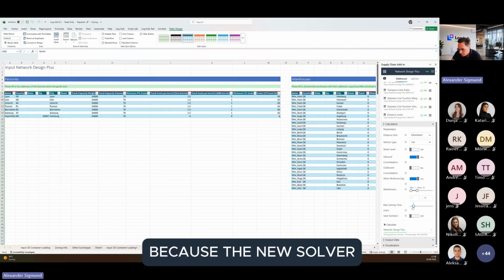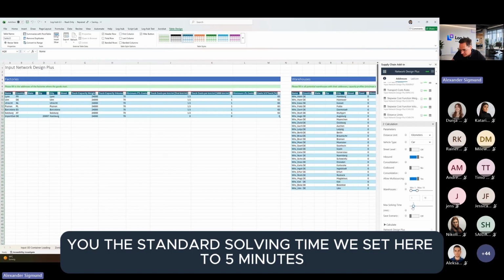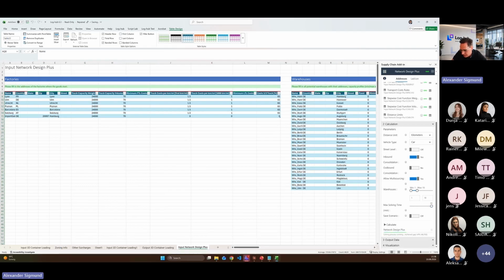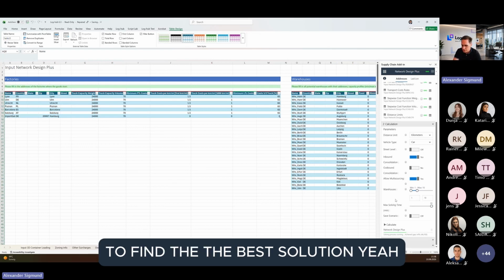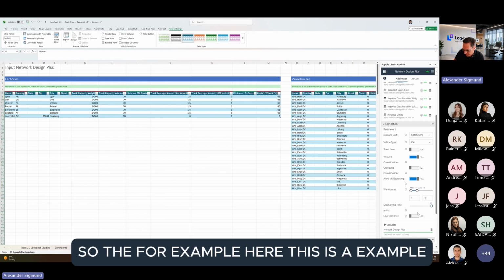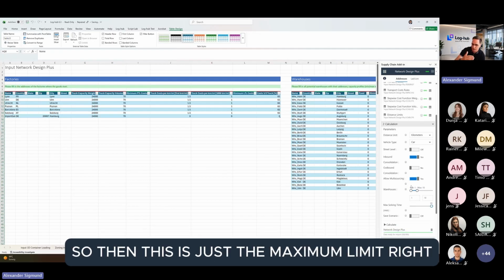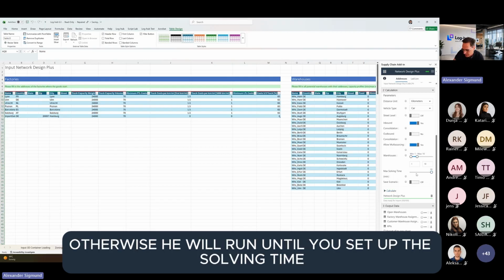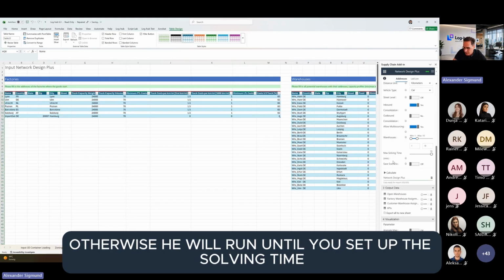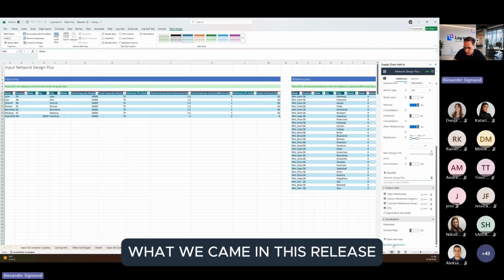Because of the new solver, you can influence your solving time, same as in our premium apps. The standard solving time we set here to 5 minutes, and you can also increase it to 30 minutes to find the best solution. For example, in this example, we don't need 5 minutes to solve it in an optimal way. So this is just the maximum limit, right? If it can solve it before, then this is fine. Otherwise, it will run until the solving time you set. But this is just an additional change that came in this release.